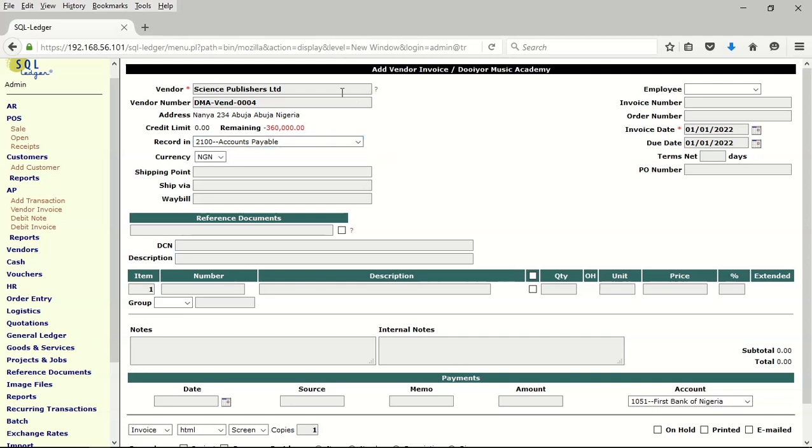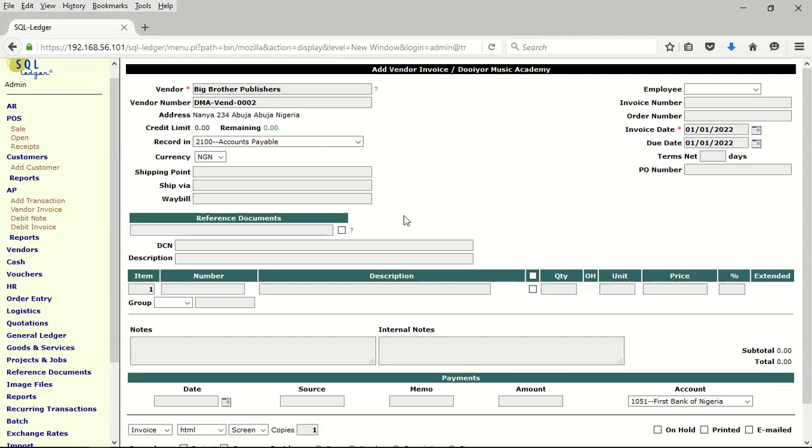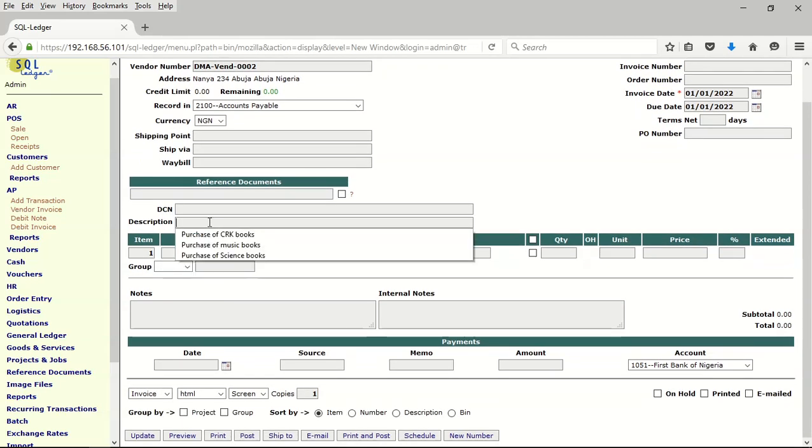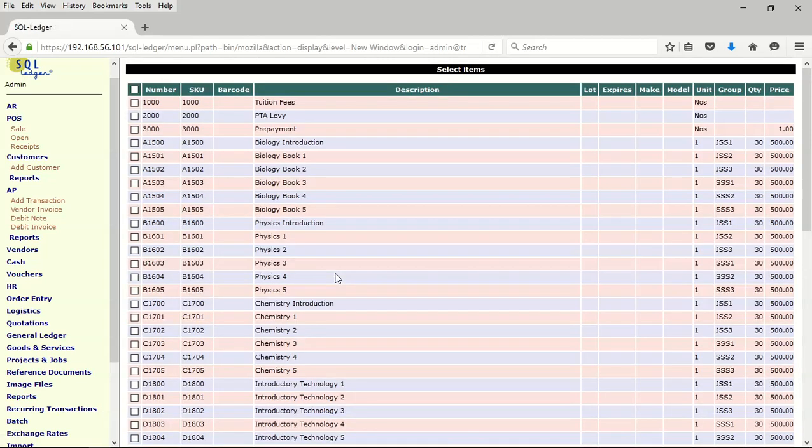Then we need to go to another publishers so that we buy the books. We are going to go to Big Brothers and buy the books. Like we did, we put a description here. You can say exercise books. Now we click on the percentage sign and we go in again.